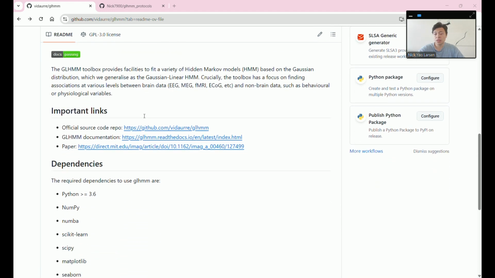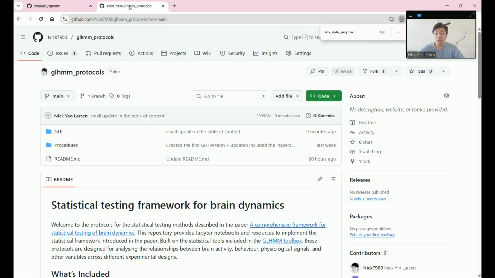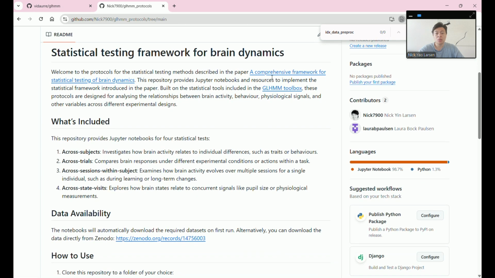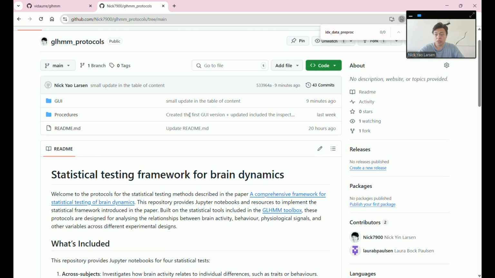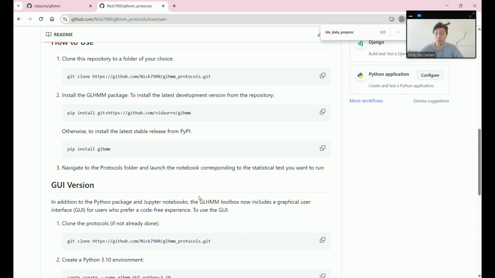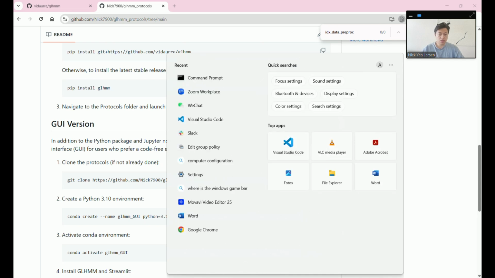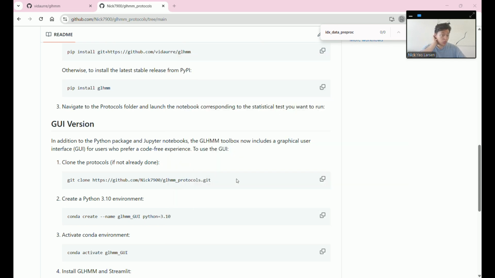We assume that you already have Python installed on your computer for this tutorial, but everything else we will set up and show from scratch. The GUI follows the pipeline from this paper, a comprehensive framework for statistical testing of brain dynamics, and is located in my local GitHub repository. We have to go down to the GUI version here. I'm using a Windows computer, by the way.